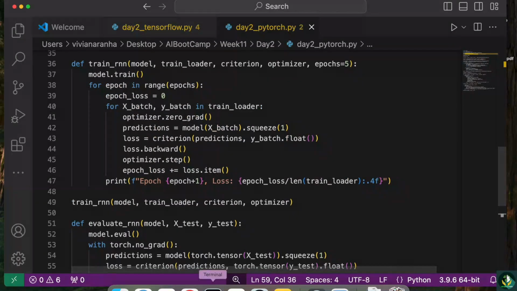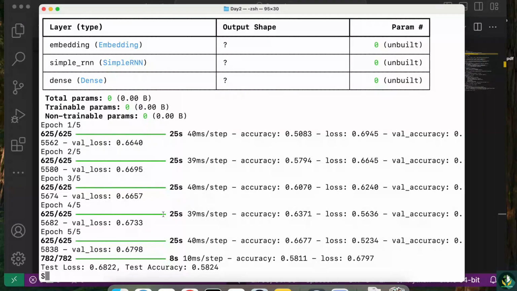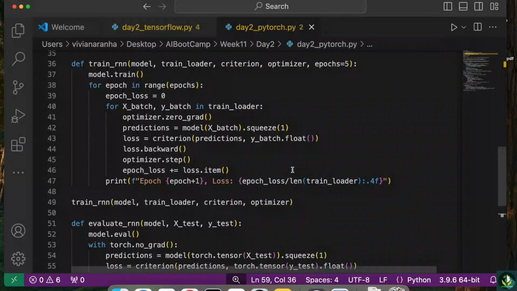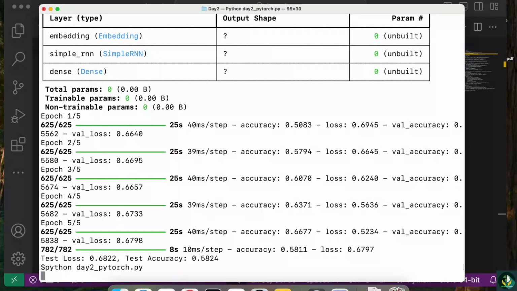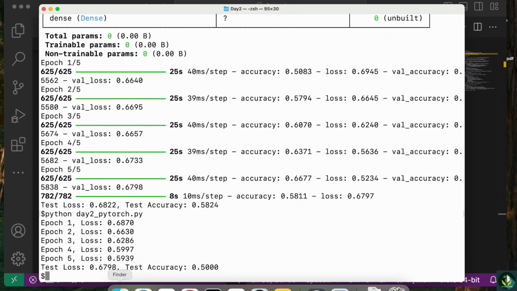So while we were coding that, it ran our TensorFlow model. Now I'm going to run the PyTorch one. Say python day2_pytorch. The TensorFlow result was 68 and 58. Let's wait for a little while, let it run, and then we can compare both of them. And there you go, it ran.